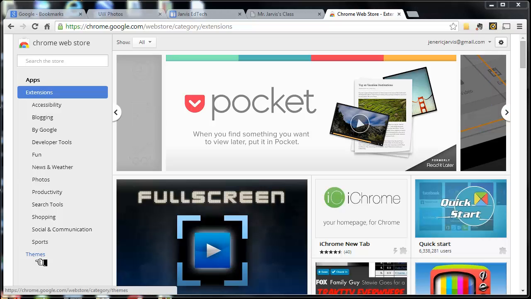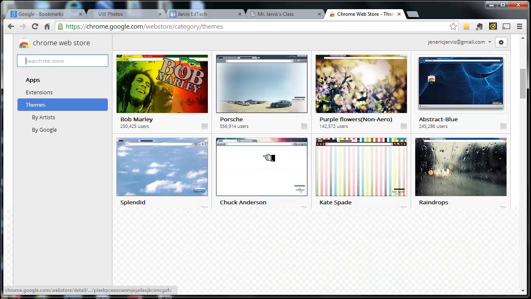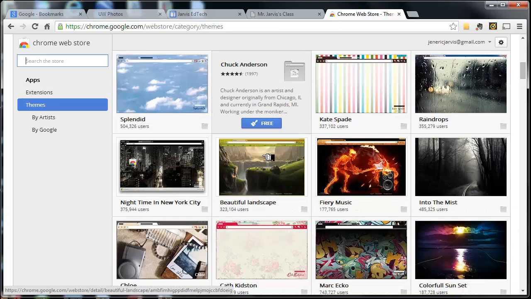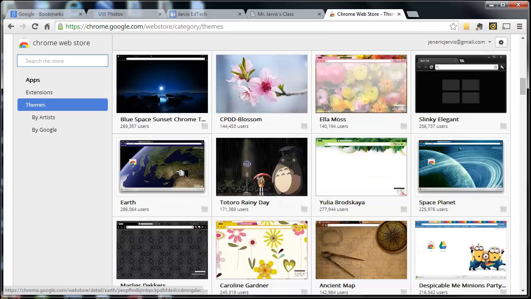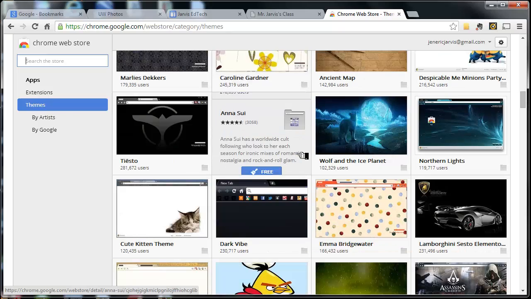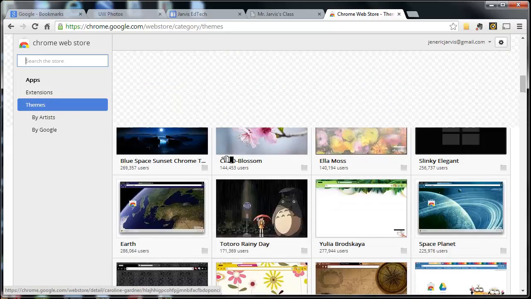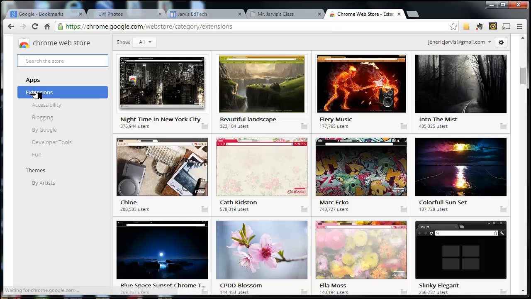And then the one I didn't talk about, there's themes. So you can customize the look of your Google Chrome with themes. I'm kind of a minimalist, so you can have these fancy themes. They customize the look of your Google Chrome, so you can do that as well. And you can search for these and get all kinds of cool stuff.